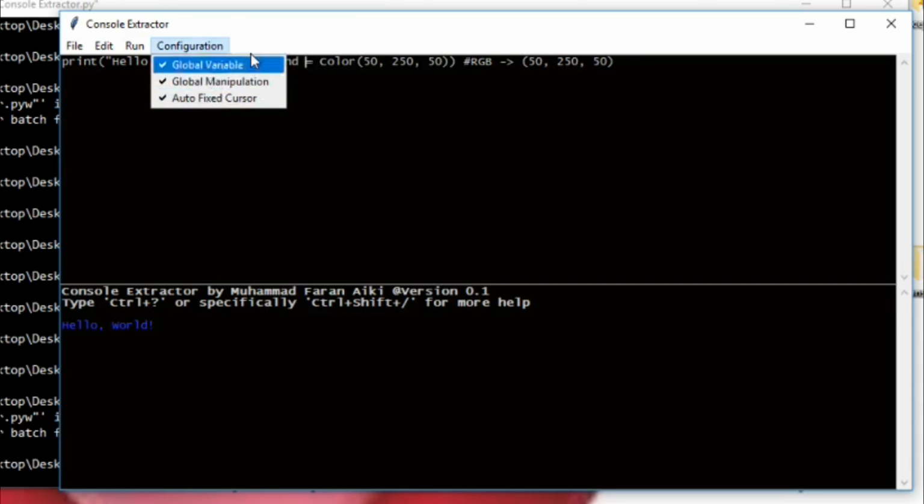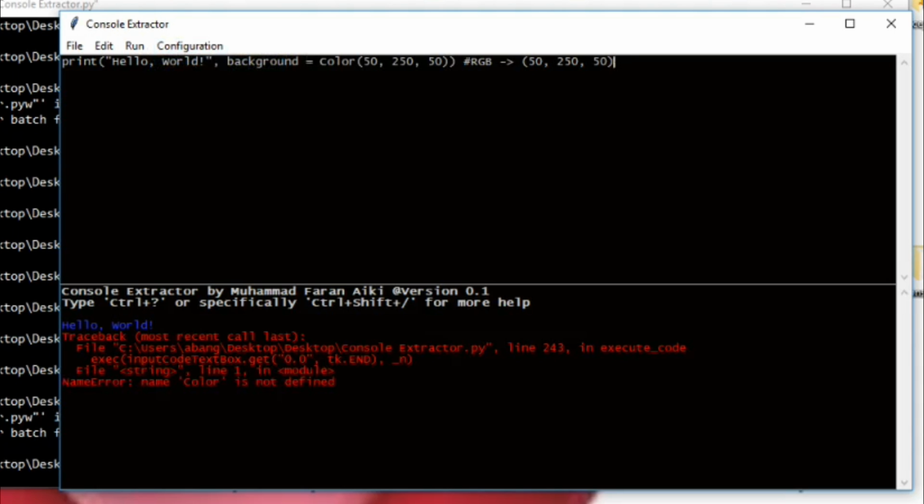And of course you need to set the configuration, global variable and global manipulation, because if you don't do that, for example like here, you will get this error, traceback: name color is not defined. Why? Because if you don't use the global variable, it means you are just using standard Python, not the console extractor Python. Yeah, we need to use global variable and global manipulation. Wait, I need to clear this because it is a mess, or maybe we don't need to clean it.